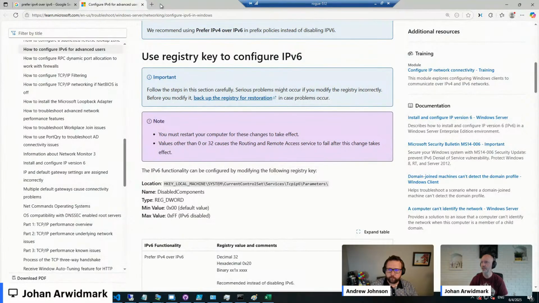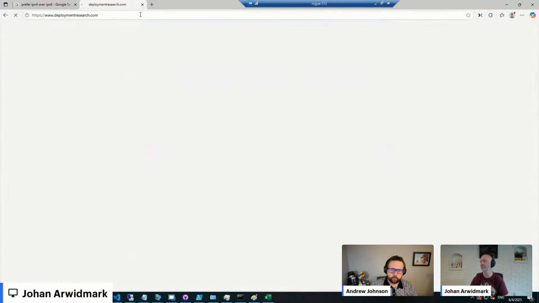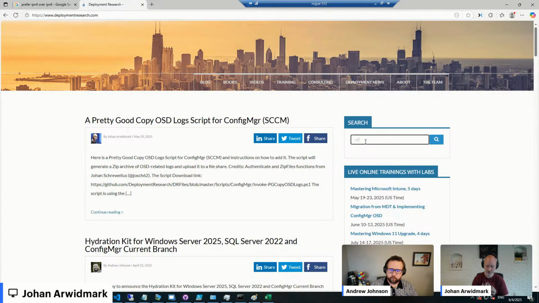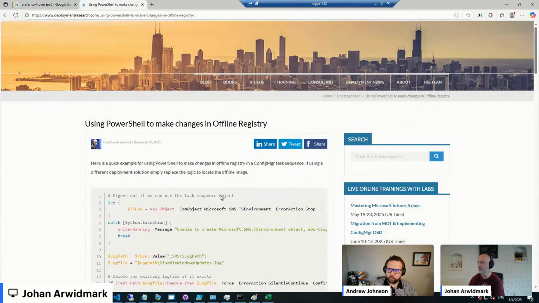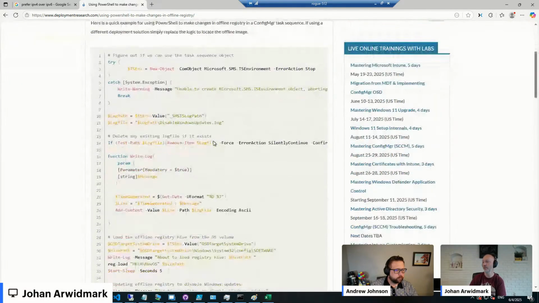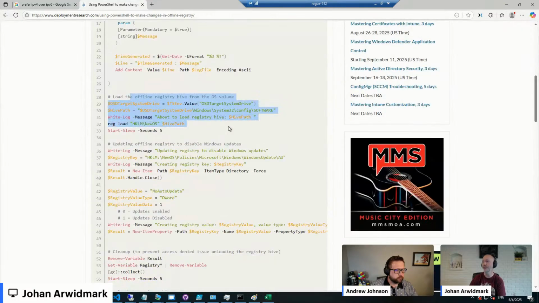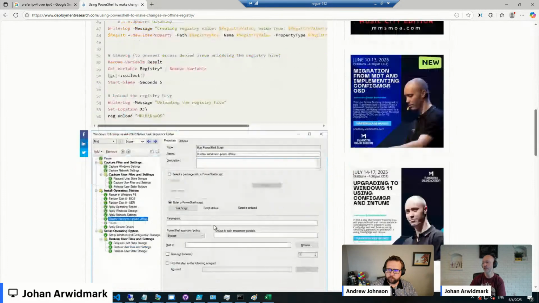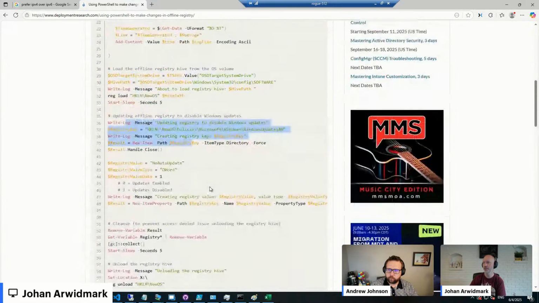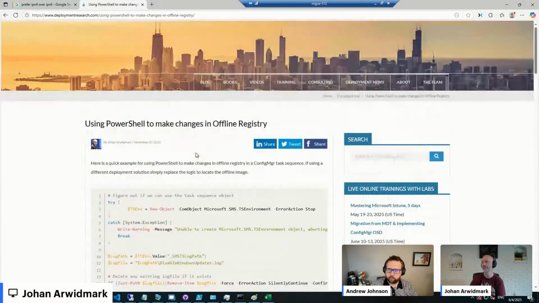But the trick is fairly simple. We can borrow some ideas from this one. This is a powerful example to make changes in offline registry. So you have a script that basically mounts the hive from where it's applied on the hard drive during WinPE. And then you update that offline registry, and then you unload and then reboot. So you can borrow this and just change the key.